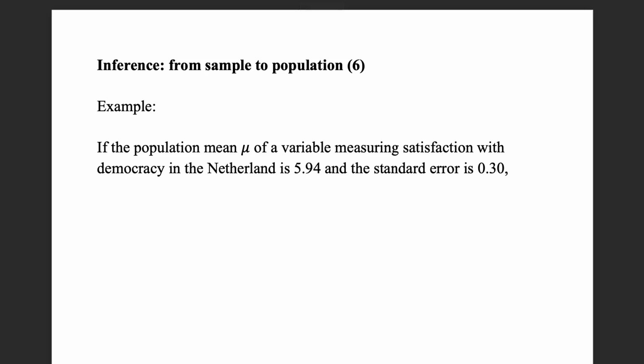Cool. Okay. Complex stuff, abstract stuff. Let's apply it concretely. So let's say I'm interested in measuring satisfaction with democracy, a variable that you will be working with quite a bit in the assignments. And I want to do this for the Netherlands, also the country for which you will use data in the assignments. And let's say that I know what the population mean is in the Netherlands for satisfaction with democracy.